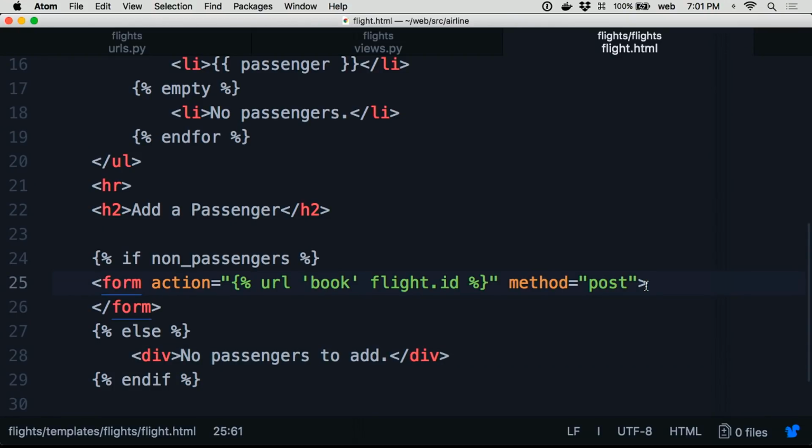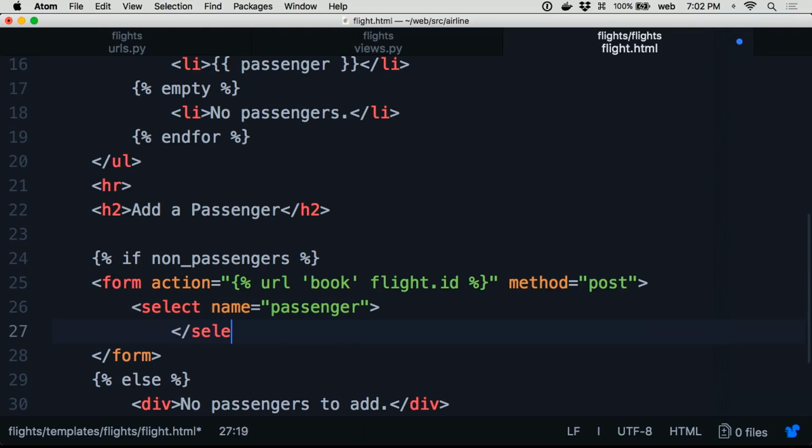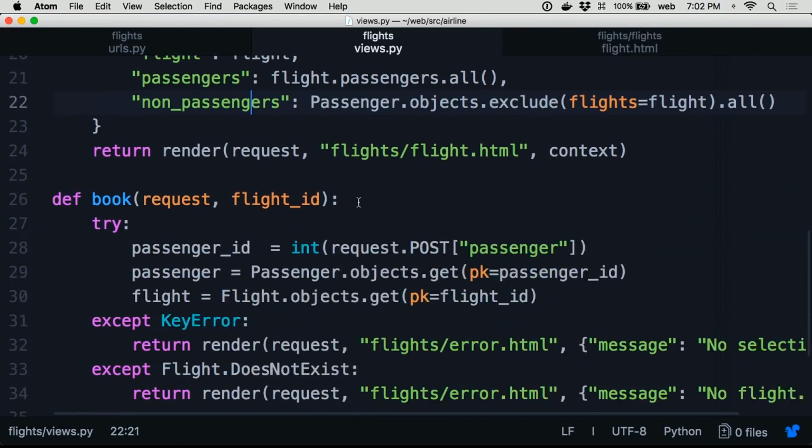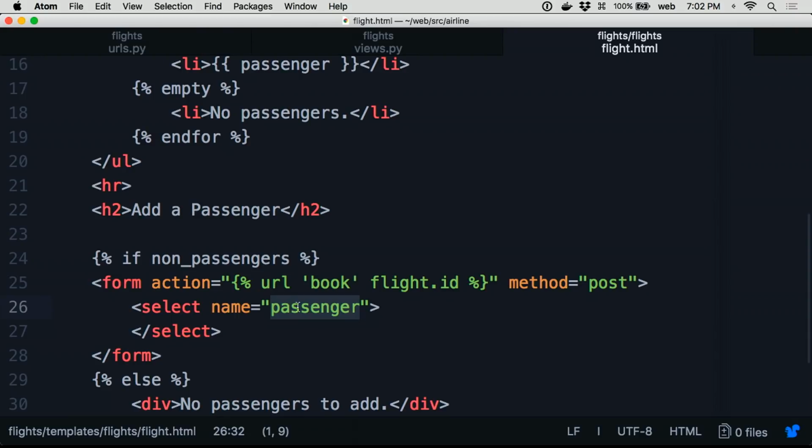But if there are people that could be on this flight, then what I want to do is add a select dropdown whose name is going to be passenger. I'm going to have a dropdown field called passenger where I select the passenger that I want. Why is it called passenger? Well, it's because in views.py, inside of my book function, when I try to extract the data from the post request, I'm looking for something whose name is passenger. I want to get that data out of the post request. And so this word passenger here needs to correspond with the name of the select dropdown, or whatever input field of the form corresponds to where the user is actually selecting their data.